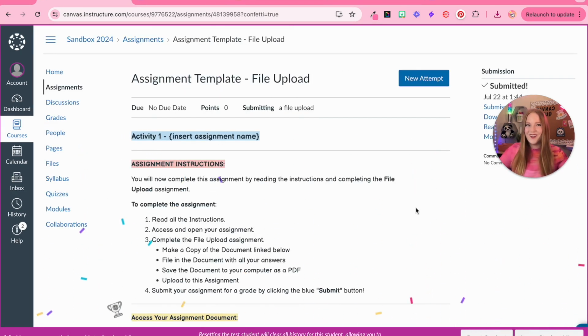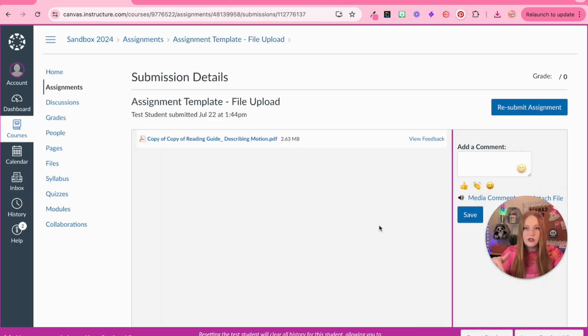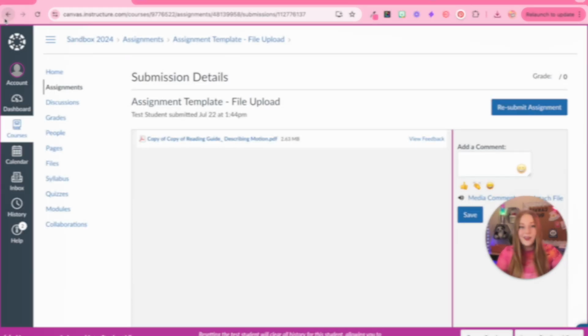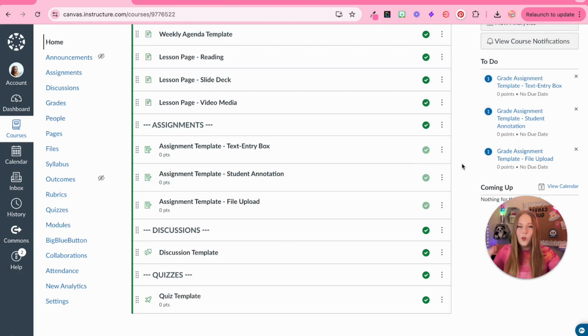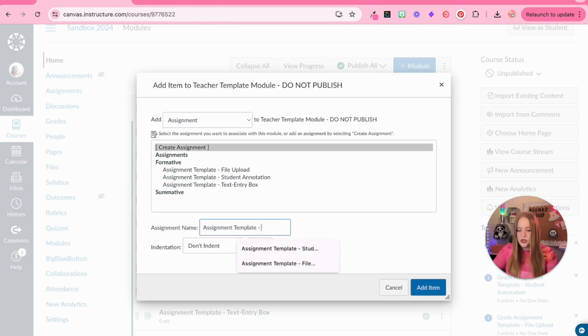And there's your confetti. I'll move myself because whenever students want to see, they can click on the submission details, and it's right there for them to view, and they can also resubmit the assignment right here if needed. We are going to create one more assignment type. So I'm going to click this button. I am going to do media recording.